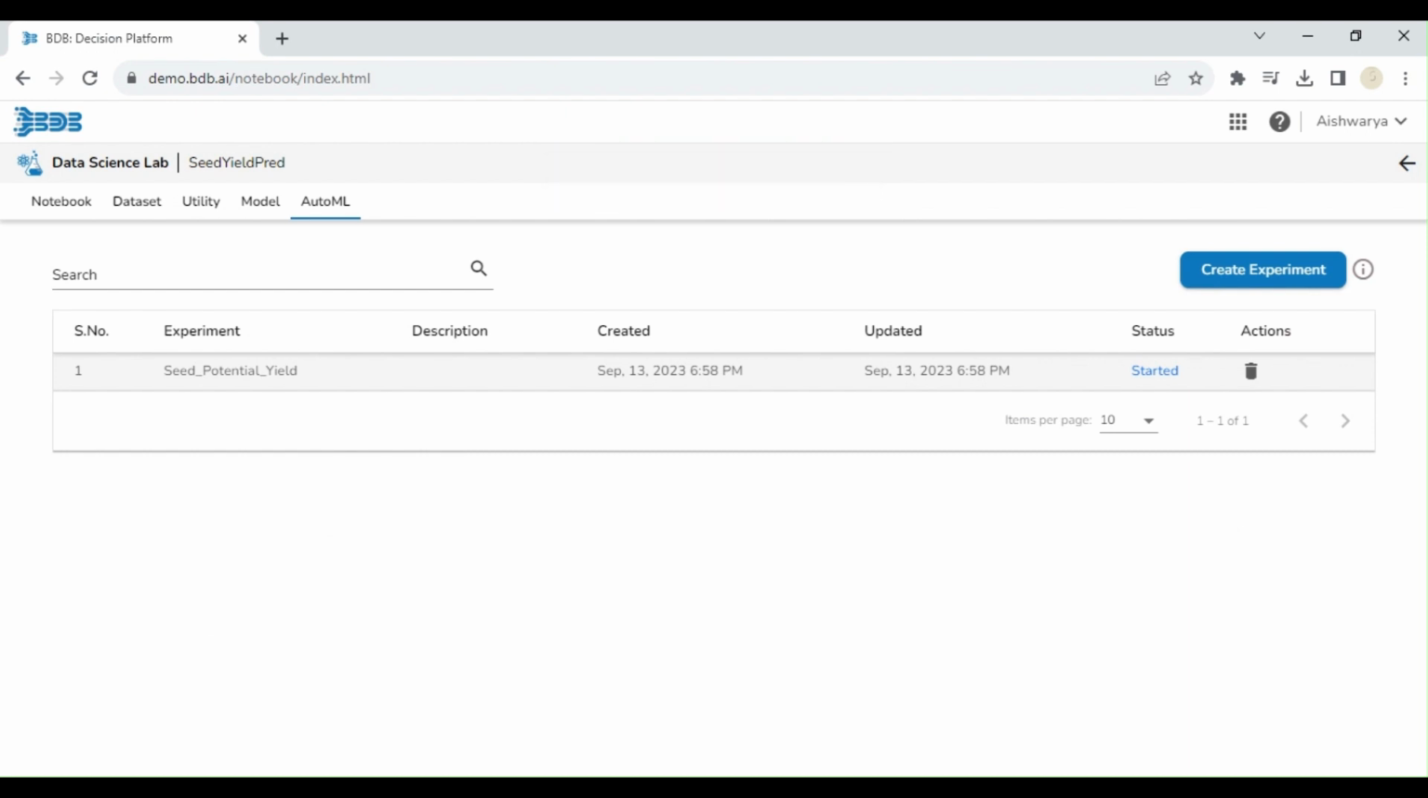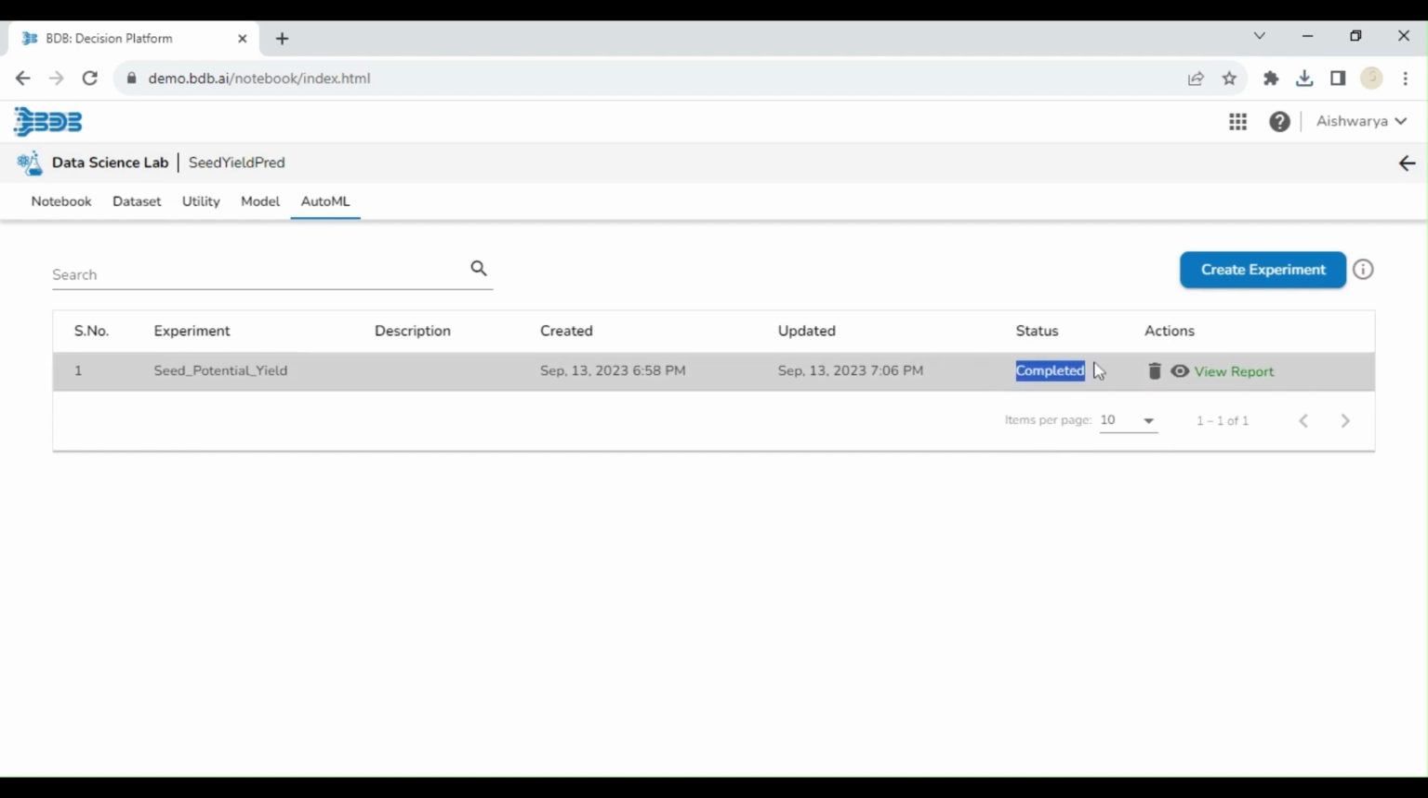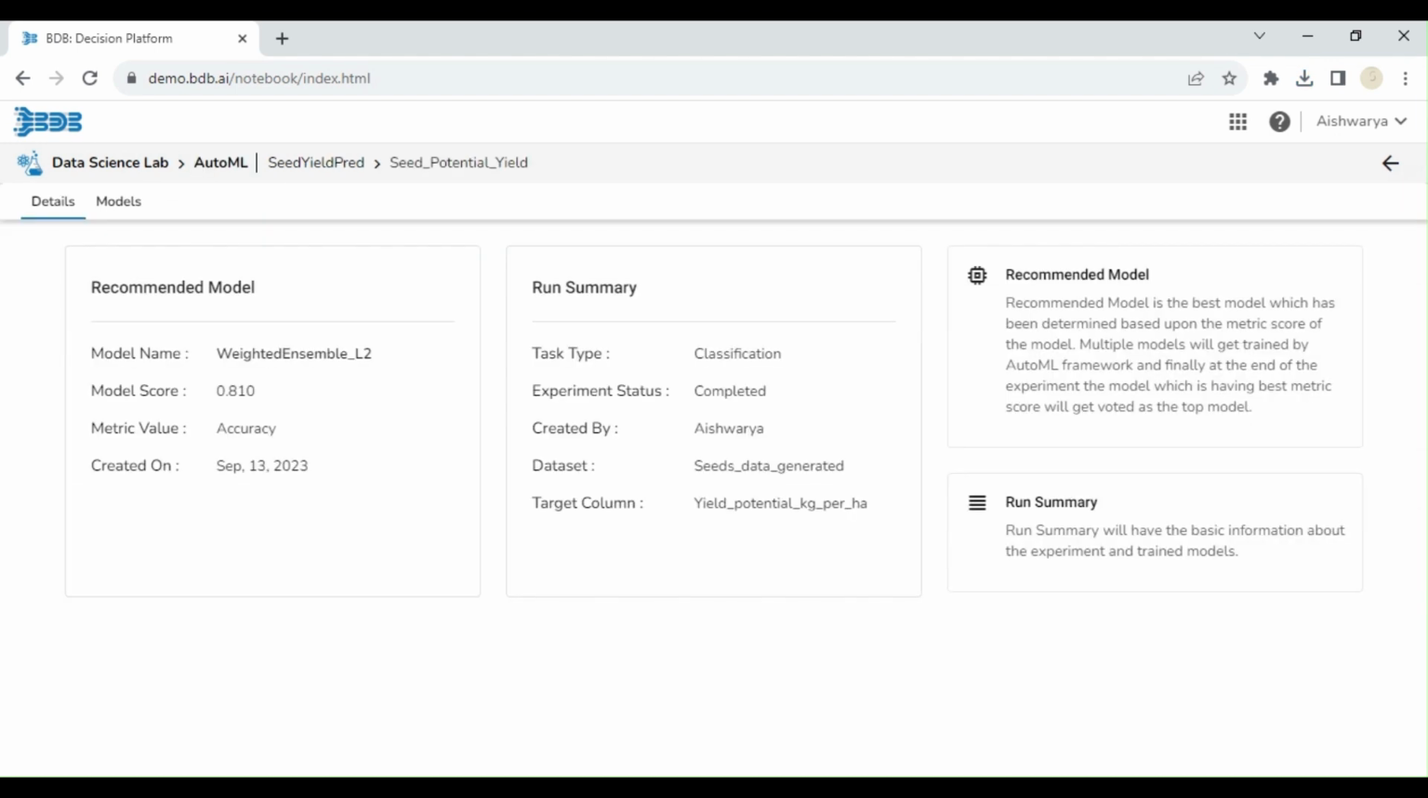The model is running in the background and the status can be observed as started in the beginning. The status is then observed to be changed as running while the model is running in the backend. Now the status is completed and we can view the report. For the target column yield potential, kg per hectare, the model automatically predicted the weighted ensemble as the best fit model.